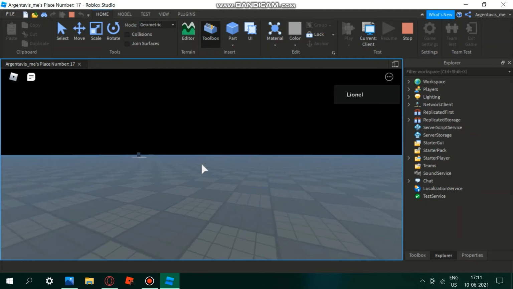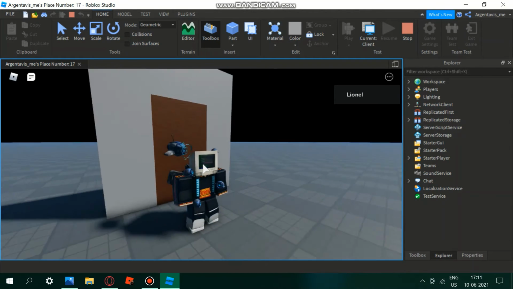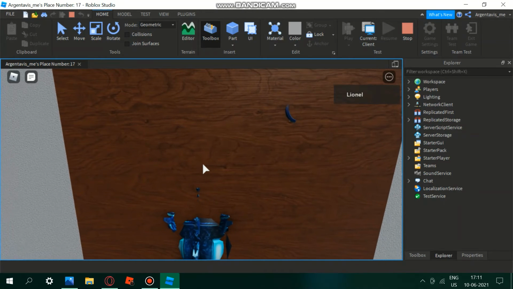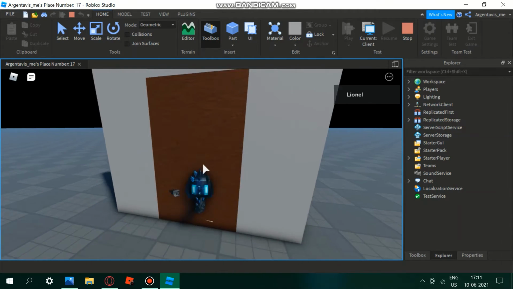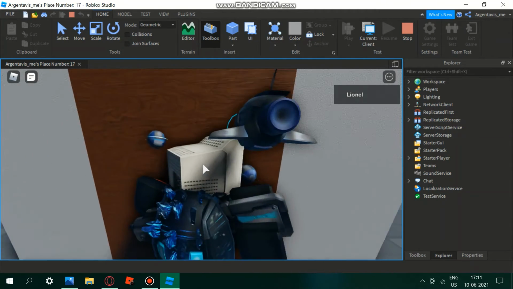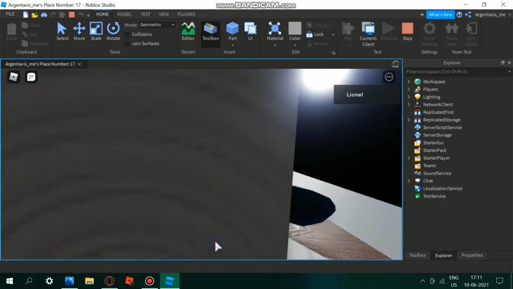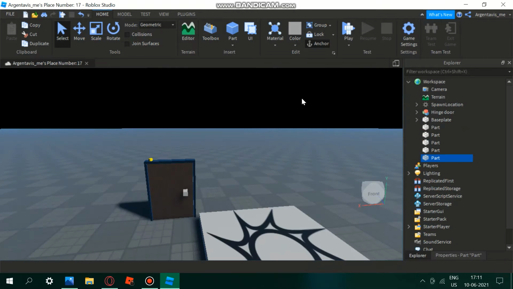There's also the hinge door, and it should be more like if you're making a roleplay game such as Greenville. They have the working houses. You can use those doors for those, but this one really works for hobby games. So yeah, let's get on to the next one.